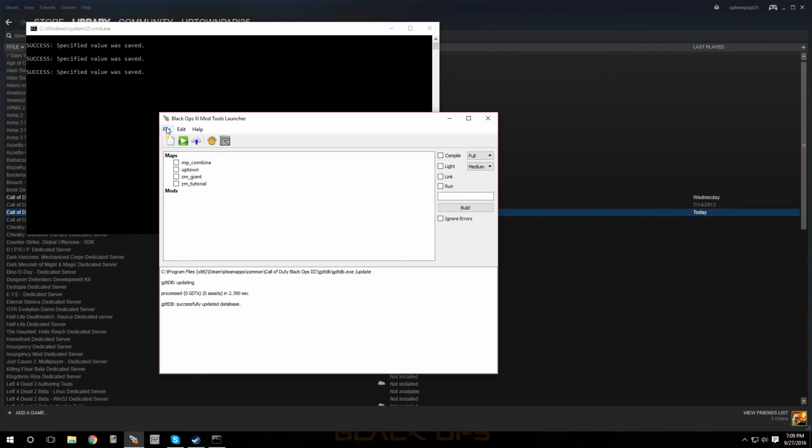So what you want to do is go over to File, then New, and over here is the template. If you want to make a multiplayer template, you leave it on that one. There are two other options: Mod and ZM Mod Level. If you're going to make a Zombies map, put it on ZM Zombie Level.